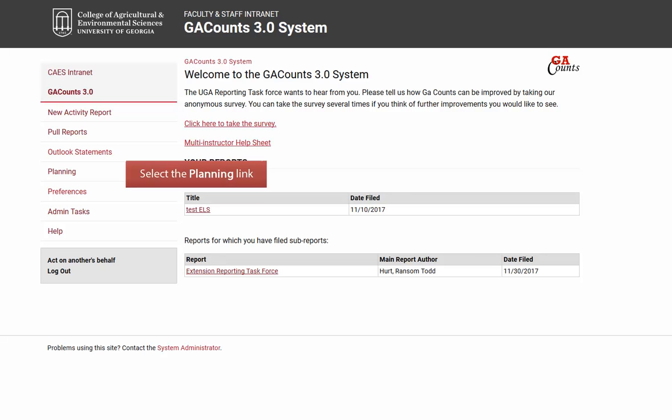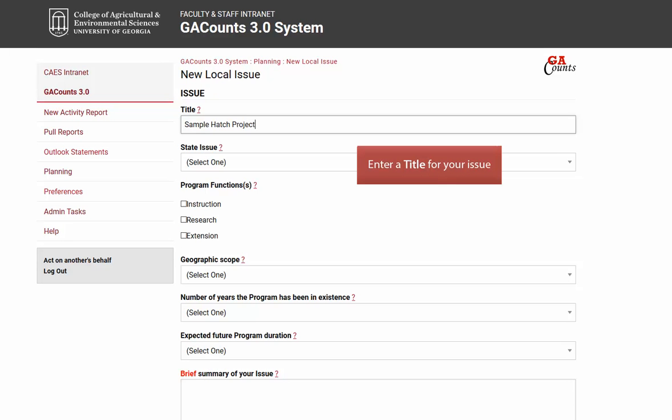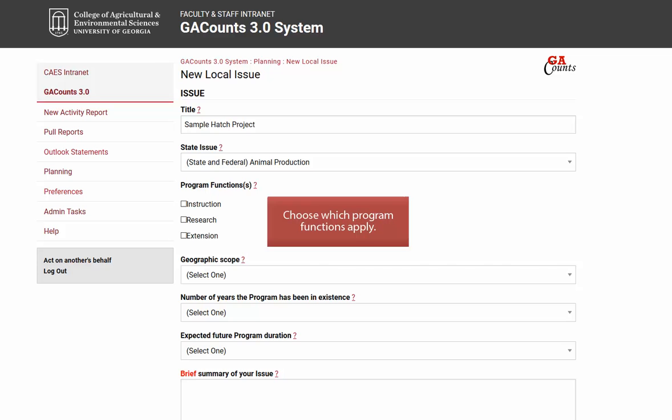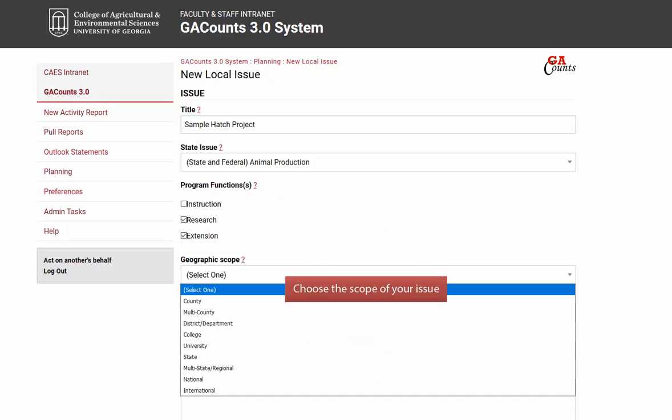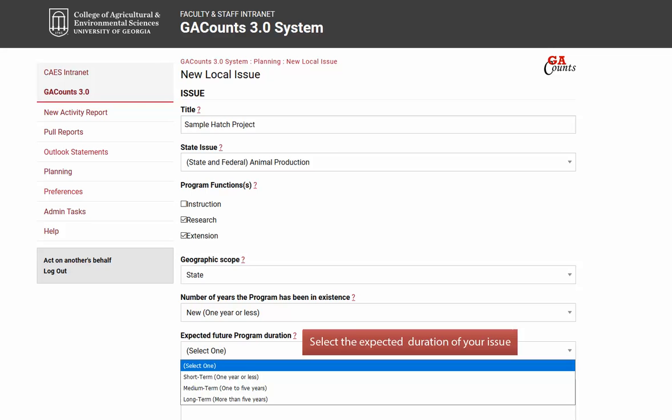Once you are logged in, click Planning from the left navigation bar. To begin, select the Create New Local Issue link. Enter the title of your issue. Choose from our list of federal issues the topic that most closely relates to the subject matter of your issue. Select all program function areas that apply. Select the geographic scope. Select the age of your issue and choose the expected duration.